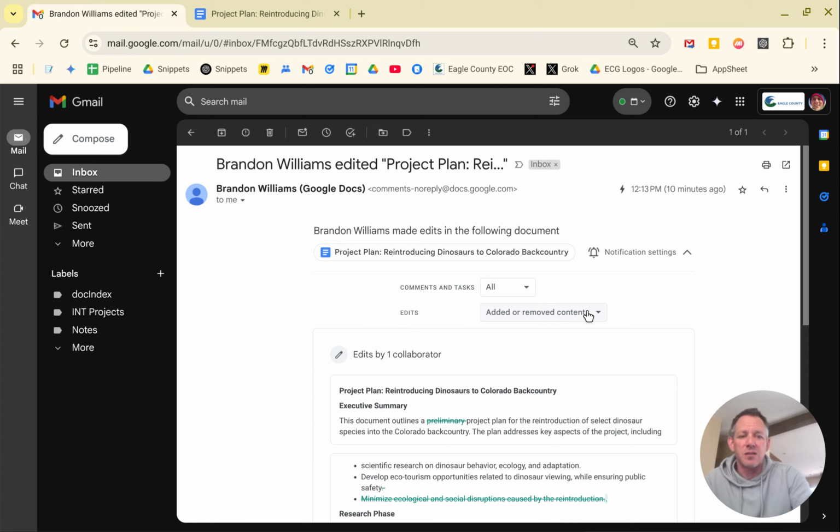If it becomes too much, you can simply select edits, and you can go back to none. And then you can also make sure that you're still staying up on all the comments and tasks. So super, super useful, especially when you're sharing with team members and you want to stay on top of it, but not change the way in which it looks on the screen, or go into the detailed version history.